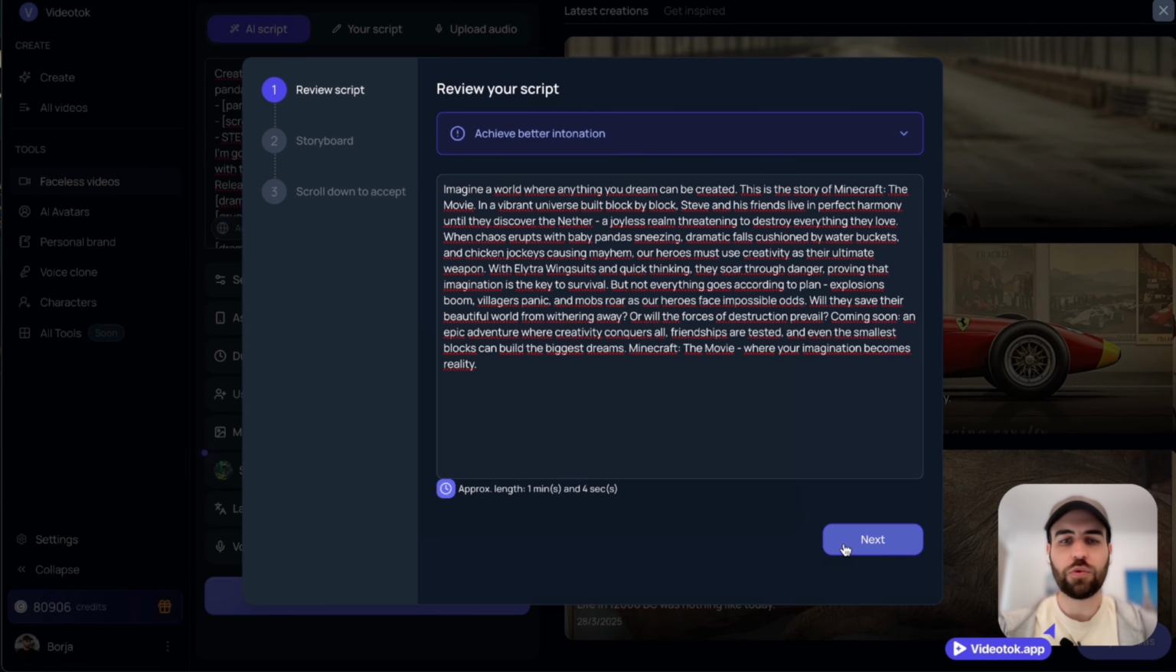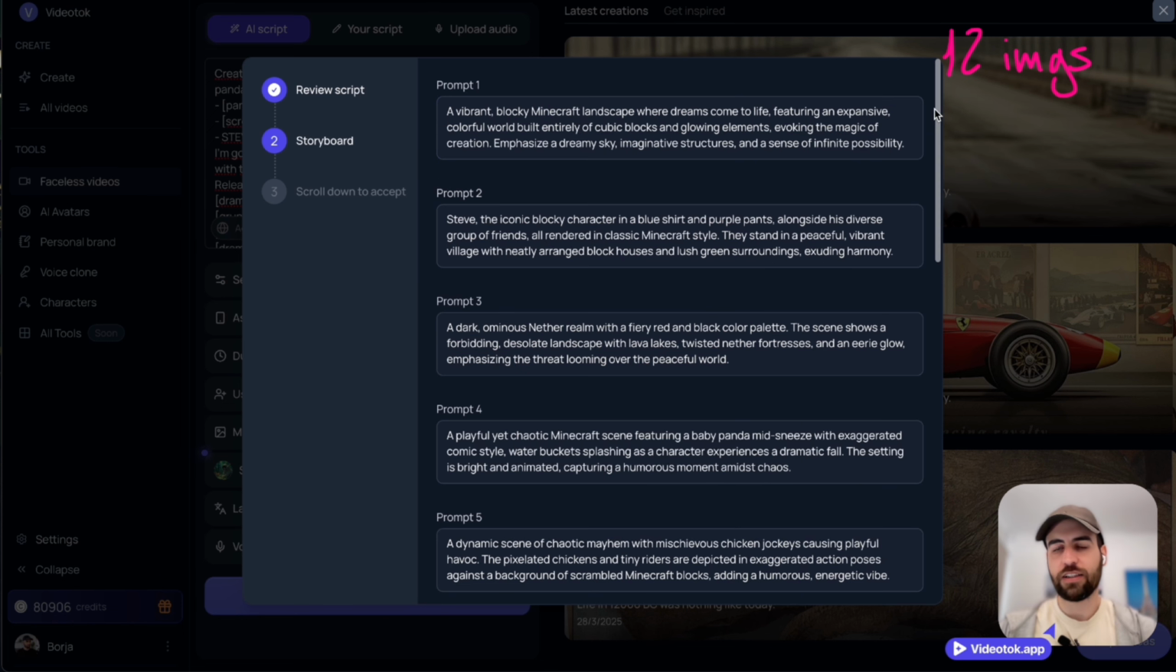Then we click next. Once we have modified this and so forth, what VideoTok is going to do is, we have told it that we wanted 12 images. So now what VideoTok is going to do is create a prompt for each of those images.